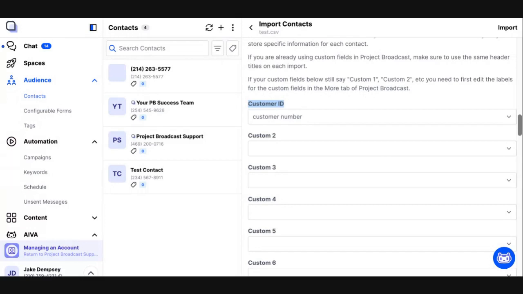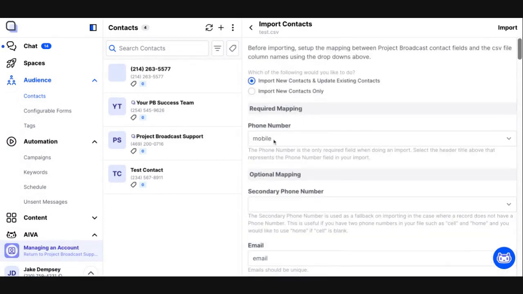So you want to take your time and make sure you go through this mapping and really review it in terms of what's going to be mapped into Project Broadcast. You also have the option of deciding if you only want to import new contacts or import new contacts and update existing. What that means is, let's pretend you ran an import last month, and then this month you run another import into Project Broadcast. And let's pretend Sally was imported last month. We won't create another Sally contact for you. What we will do is update the Sally contact in Project Broadcast with the information in the new import file.